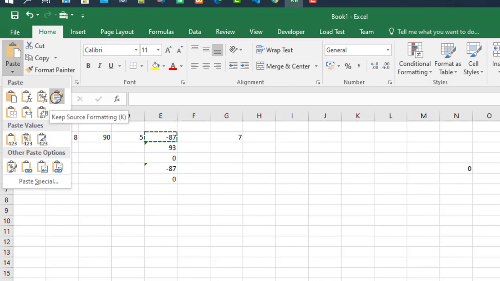Then this one will paste with no borders. This one will keep the source column widths, the size of the column, for you. And this one will transpose. Yes, so if you want to paste the values, this one will paste only the value for you. So this is what I want to teach you. So just click on this and you see that it pastes the value.